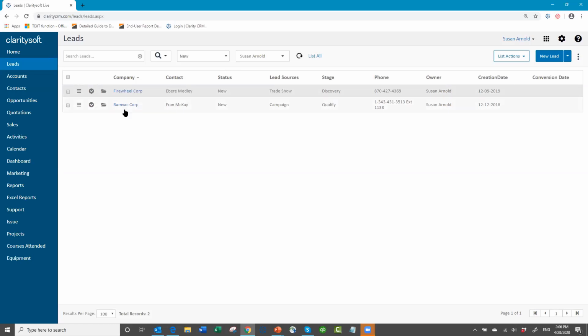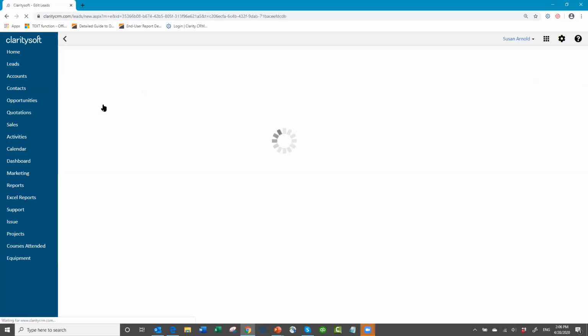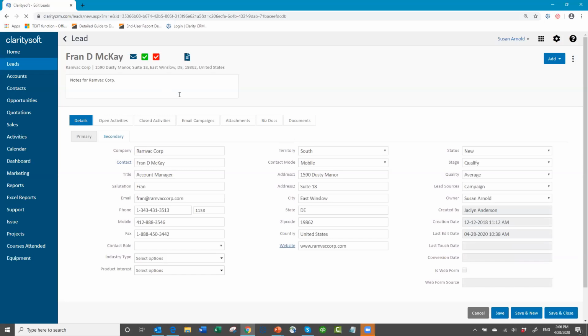And I want to start working with this Ramvac Corp. Okay, so with a lead record, you may enter a lead manually as well by clicking the new lead button up here, and it opens a new record. To save time, I've got one in here. So I'm going to open this record, and inside the lead record, you are entering the company name and a contact name.